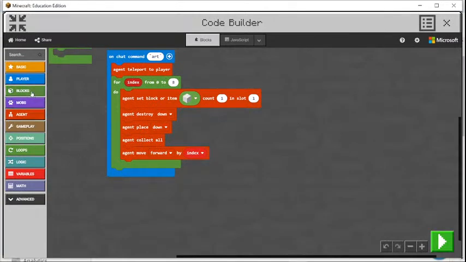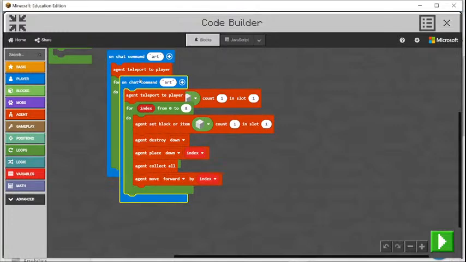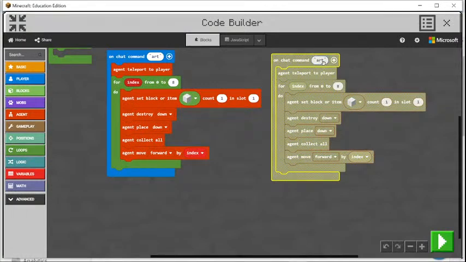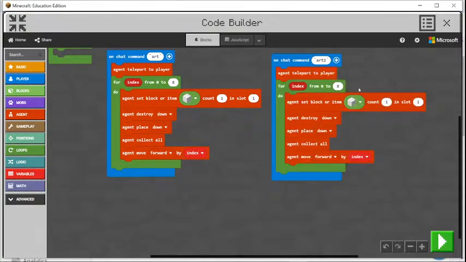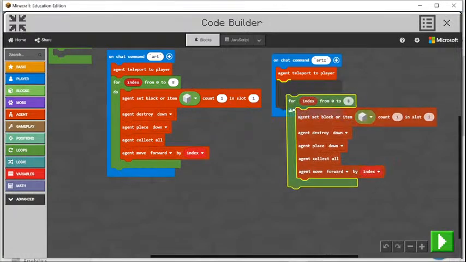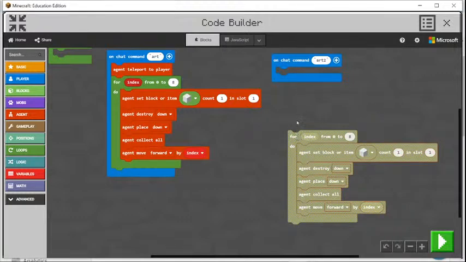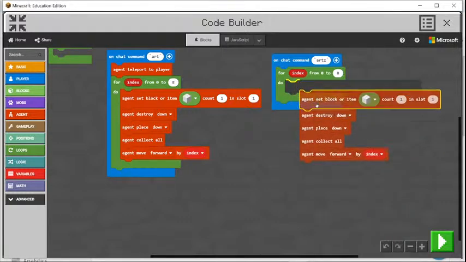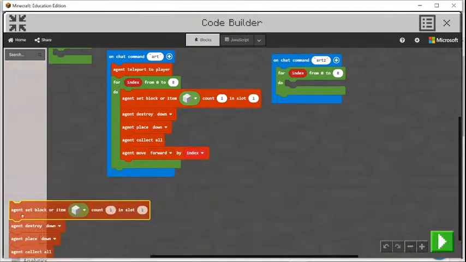So I'm going to go back into my player. Actually, I'm just going to delete the stuff that's in here. Or I'll just make a copy of this block here, duplicate, and I'll call this Art2. This time, though, I don't want to have index affect an agent. I'm going to take all this agent stuff out of here. I don't need any of this stuff.